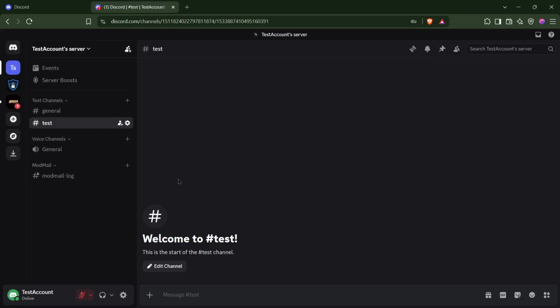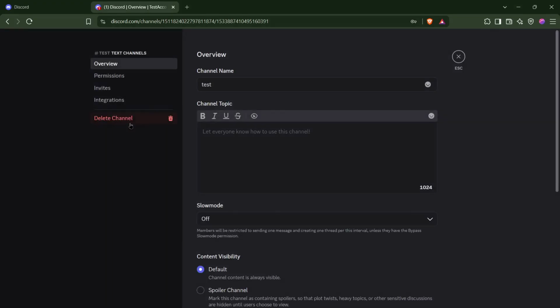Next, click the settings icon beside the channel you want to remove, in this case the test channel, which opens the channel settings page. The overview tab loads by default, displaying the channel name and description fields.